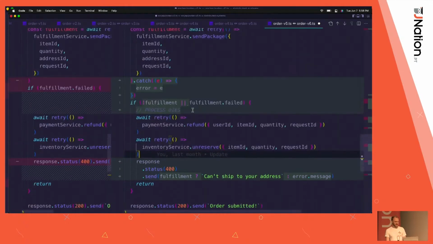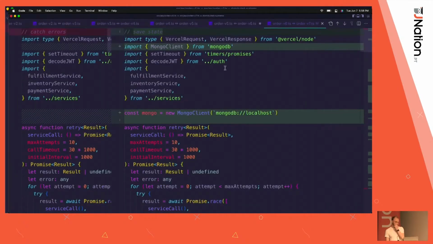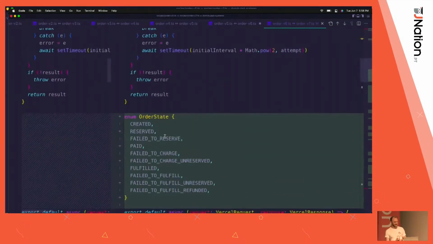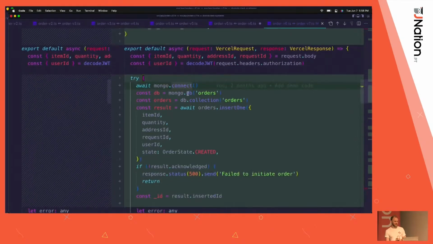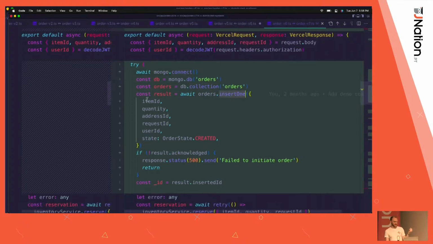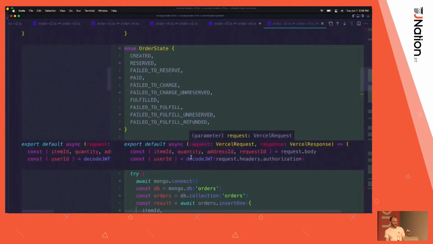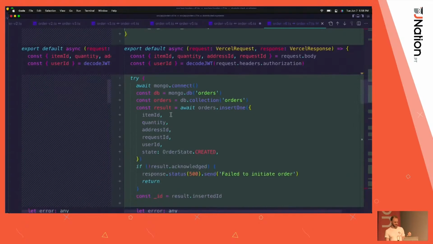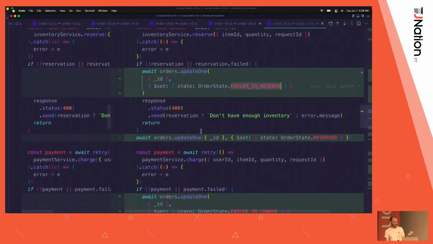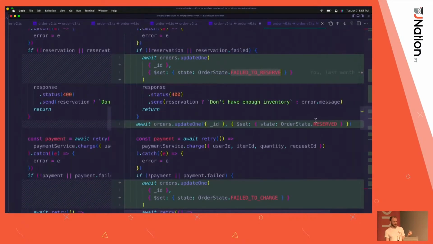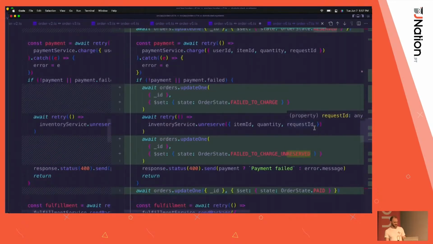So in order to save state, I need some data store. Here I have MongoDB and different states that the order can be in. So at the beginning of the function, I'll connect to MongoDB, orders database, orders collection, insert a single document with all of the information, and then starting in the created state. And then in each step, I can change which state it is by updating this document in the database. So here we go. If we failed to reserve, we update saying failed to reserve. If we didn't fail, then we update it to reserved, etc.